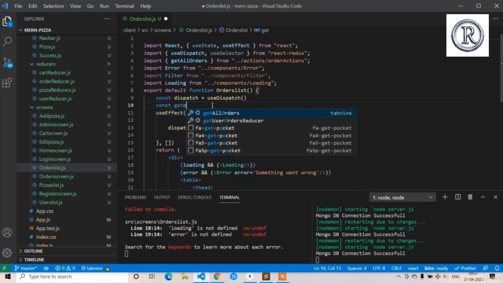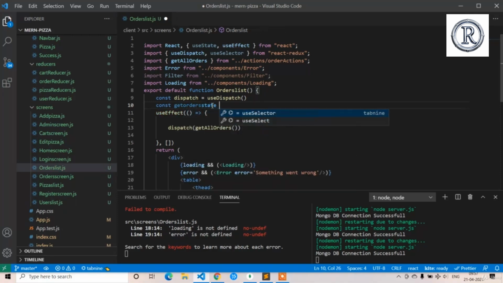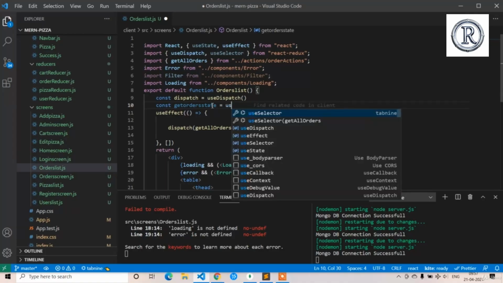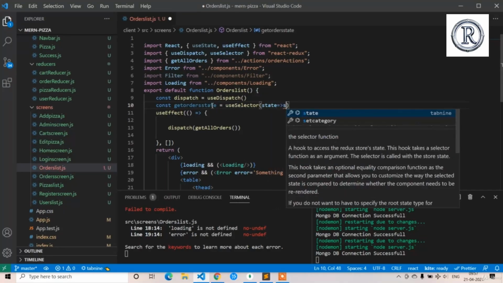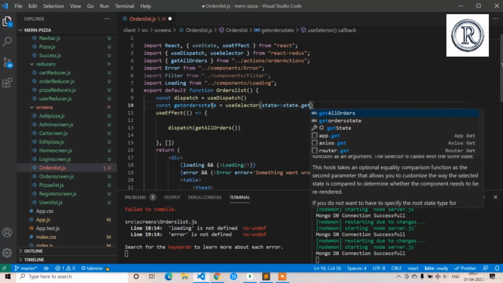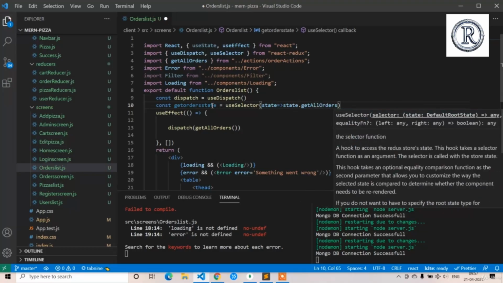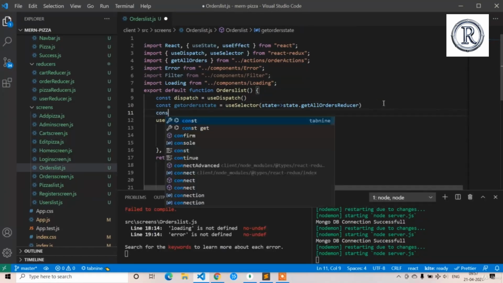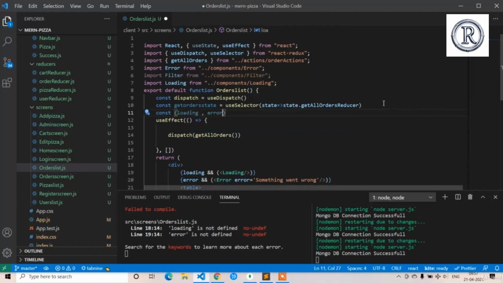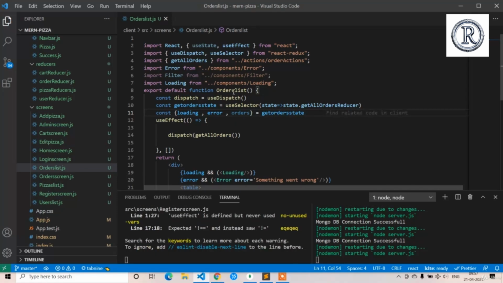get orders state equal to use selector state equal to state dot get all orders reducer, control S. Now I'm going to destructure out that const loading error and orders equal to get order state. Yeah, now there is no error.